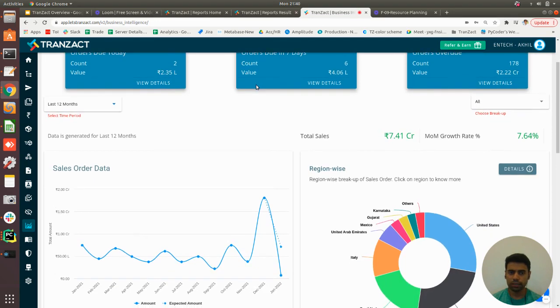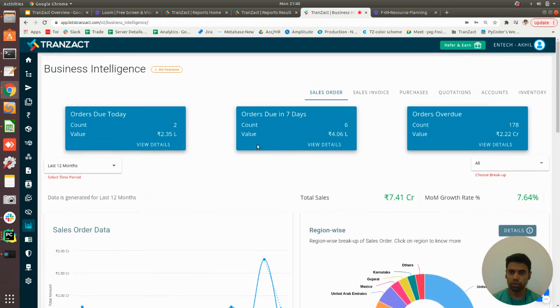Okay, so this is the business intelligence module, wherein you can see these are the actionable insights on top, like which orders are due today, how many orders are due today, how many have been overdue, how many are due in the next 7 days. So I can see this. If I click on view details, I'll be redirected to the reports page with the required filter.